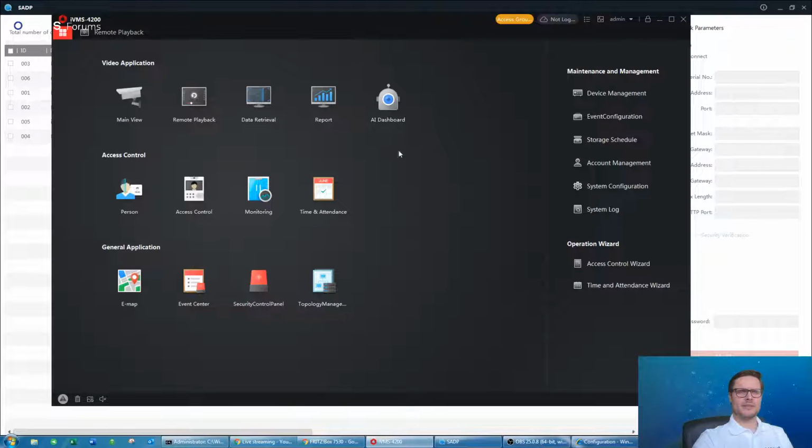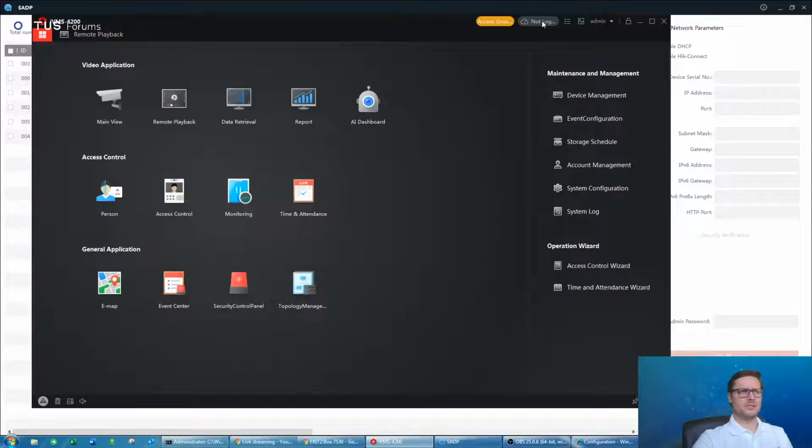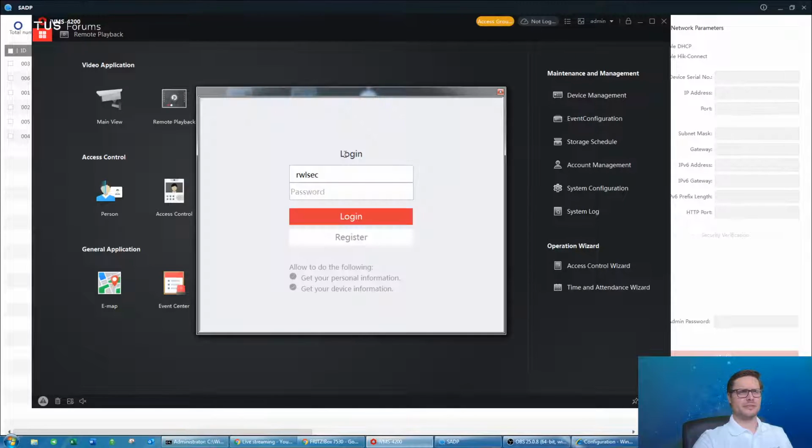So once we have that IVMS working, we can also log into the cloud. If you have to register your device to the Hik-Connect cloud, you can add the device here as well by just clicking this cloud symbol on the top right hand side. If you like, you can log in with your details, the same details you typed in on your phone, you can do it here as well.